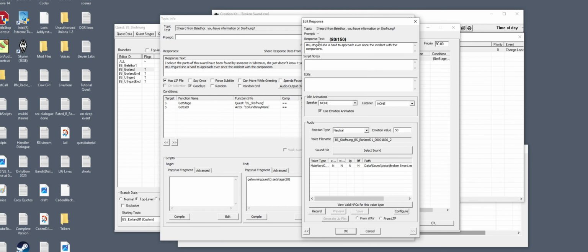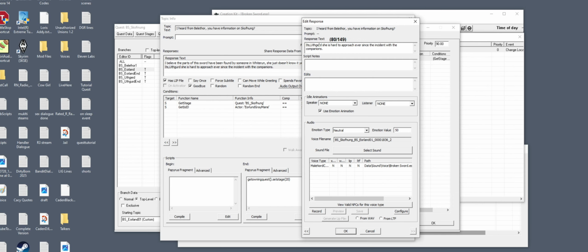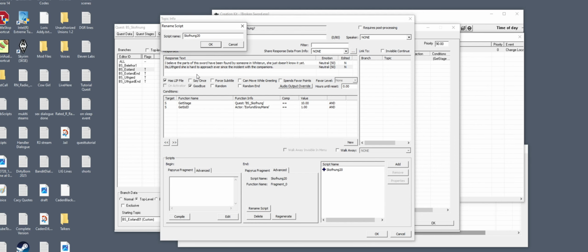And I spelled Uthgerd wrong in that one, but it's Uthgerd. She was hard to approach ever since the incident with the Companions. Just ignore that. And this one is going to be set to goodbye. Get on a quest, set stage 20. That's going to be put into there. Compile it. And I go to advanced, and I rename the script Skofnung 20. I've already done that, so we'll just leave that there.